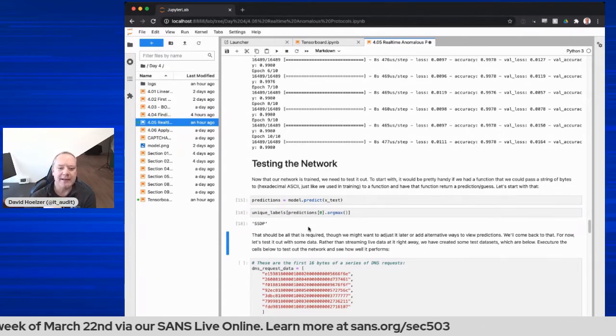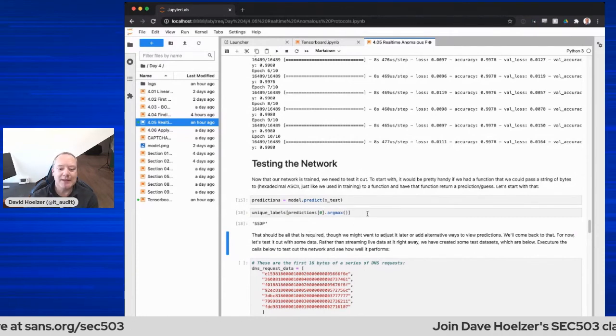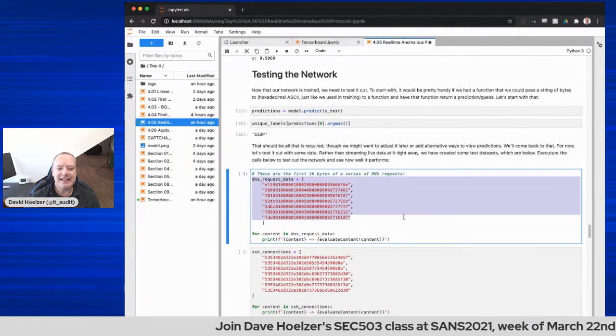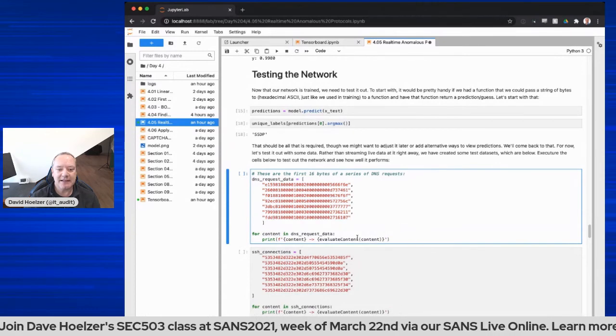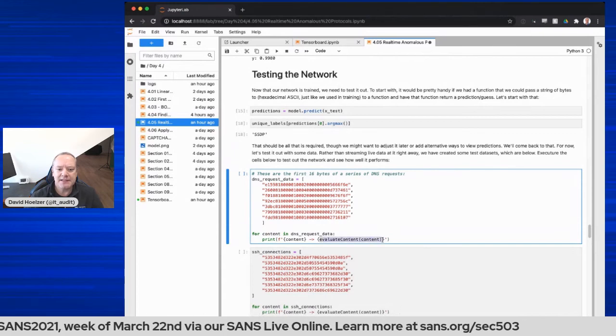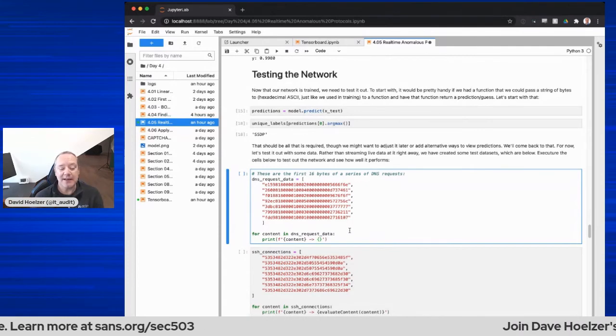So what do I do with that? How do I know if that test data works? Well, I could use the evaluate function that's built in, but let me show you it a slightly different way. Over here, I've got some test data, some DNS requests in this case. This DNS content is data that has not been used for training my network.